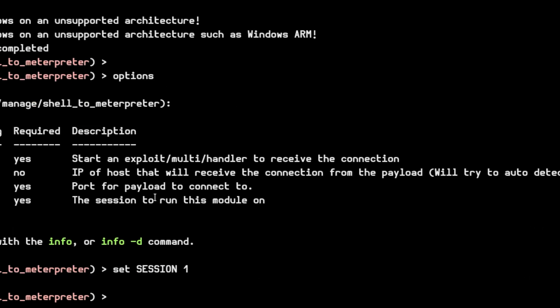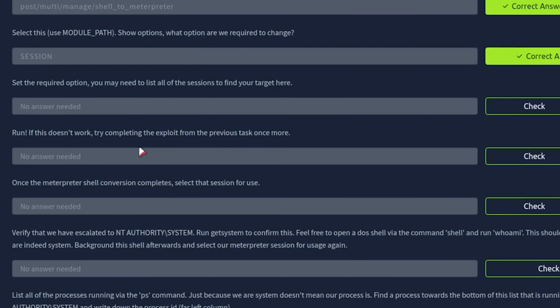Guys, I may look like I know what I'm doing, but I absolutely do not. This is just plain English. Set the required option. Done that.